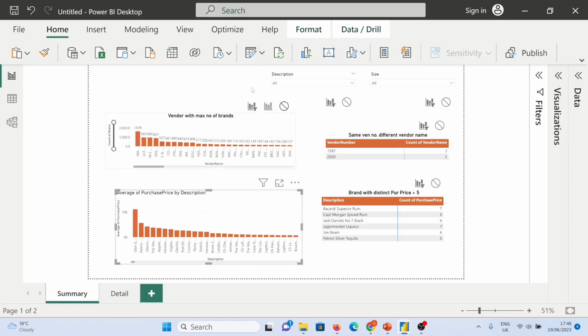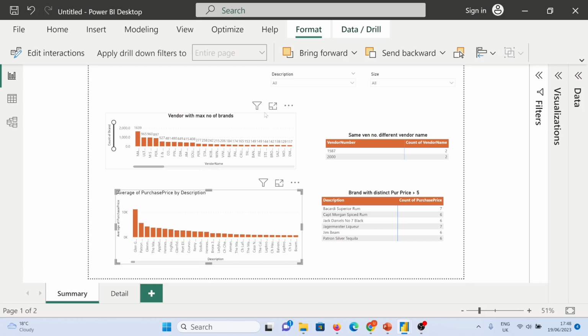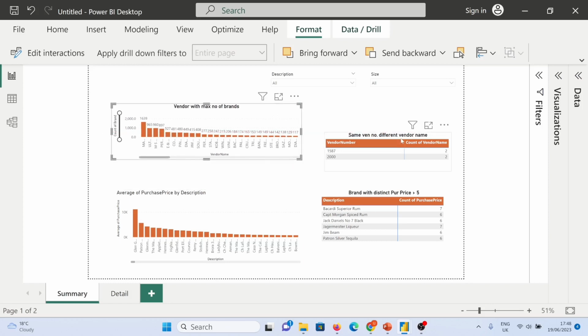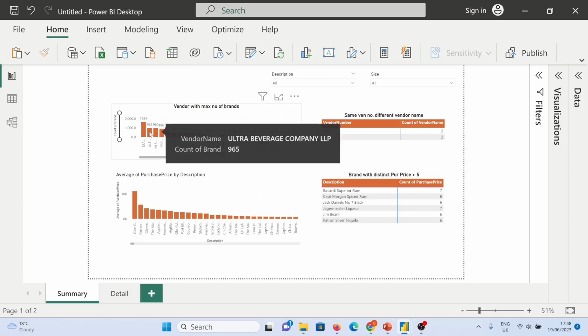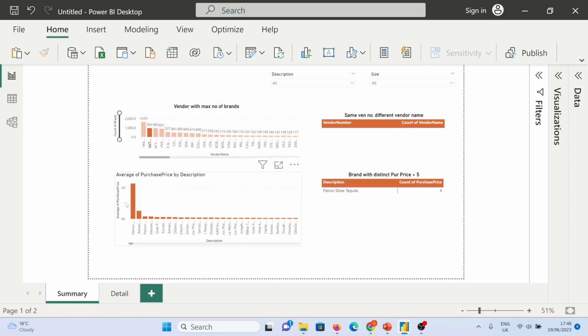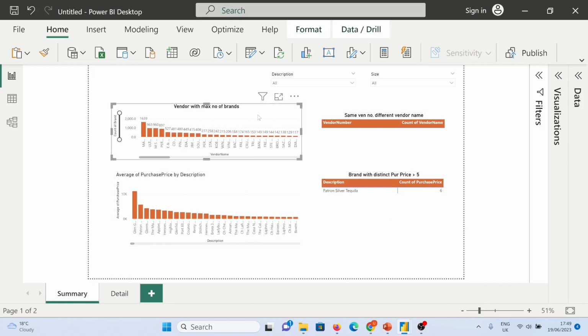Now, so this was the drawback in Excel. We can clearly see, okay, we are able to fix that here. This is a very useful feature. So you can look at how a particular vendor is performing. Just look at the different brands and see whether there are any brands with a distinct purchase price greater than 5. So you can do more analysis.